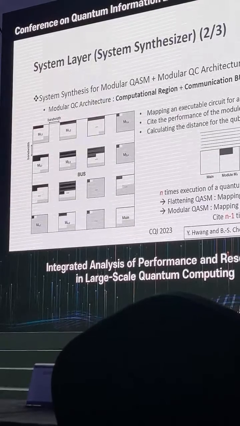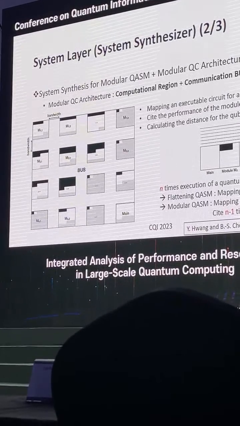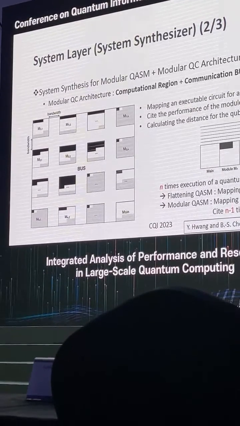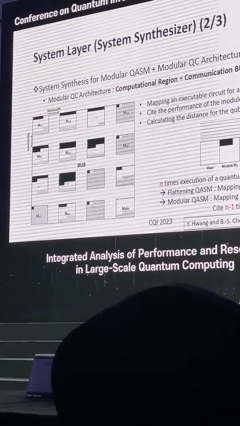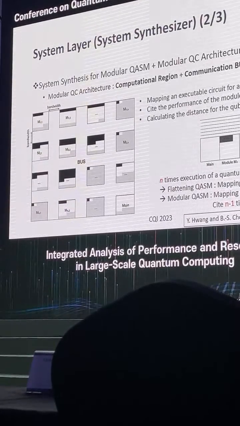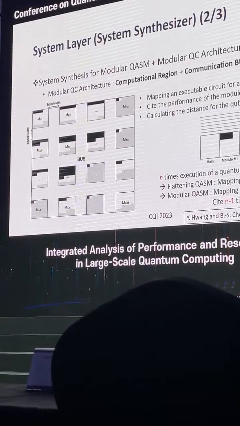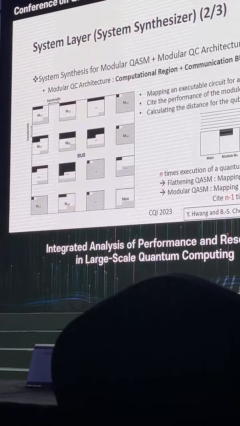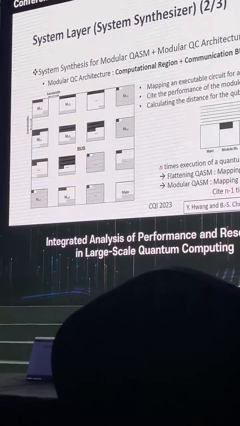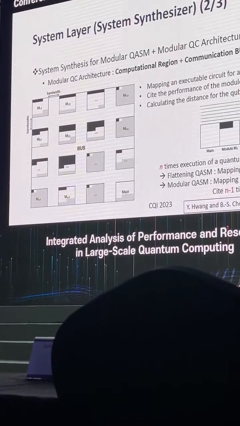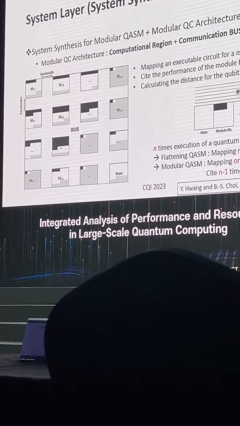But in modular assembly, in this method, we make the circuit just one time, and then we just cite it n minus 1 times, referring to it, just copy and paste to the circuit. And here we need some calculation of the code moving distance. We have to find the distance, but in this work we just want to make data, not the real executable circuit. So it is very simply done.